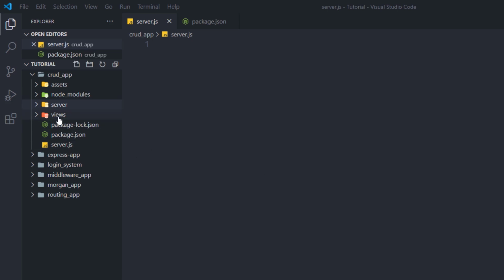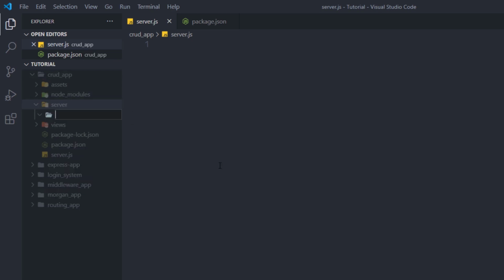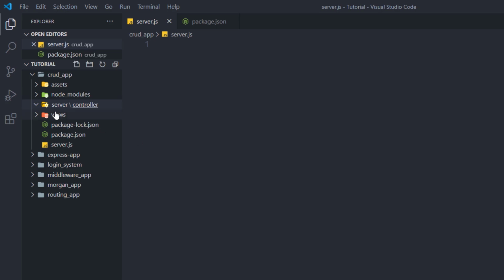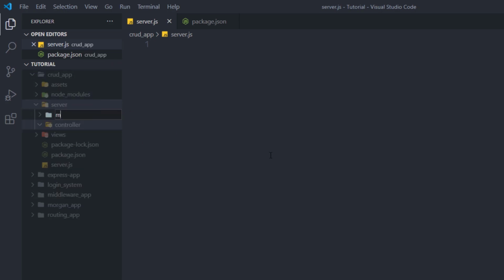You can notice we already have the view folder here, so I'm not going to create that again. Now let's create the controller and model folders inside this server folder. So here inside this server folder, I'm going to create a new folder and name this folder controller. Just like that, inside this server, I'm going to create another folder with the name model.